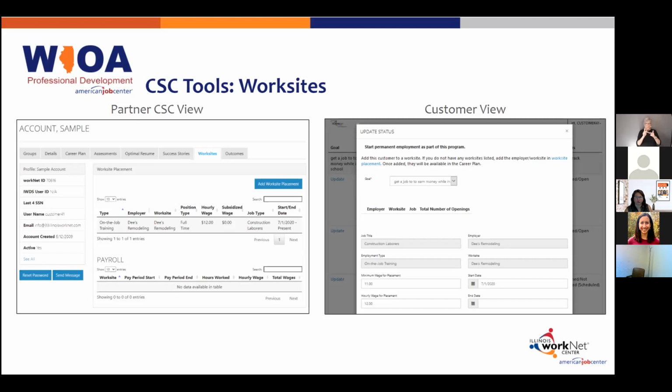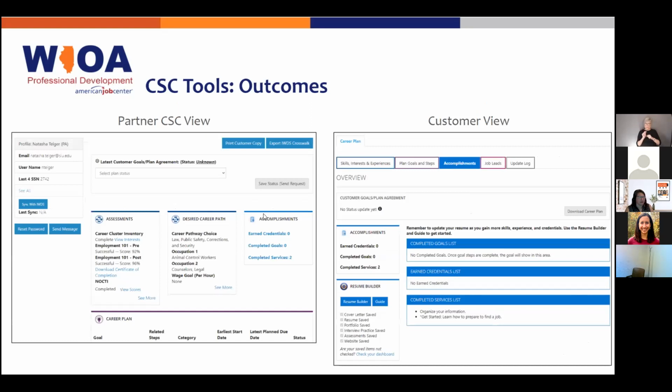It's a little bit more advanced, but you can also upload payroll. So you could have documented in the system how much the person has been paid for each of these individual work sites. So that's a tool that's available as well in WorkNet. And then the outcomes piece is really tied in tight with the career plan. So if a person earns a credential, completes different steps or services, then it goes with their outcomes page.